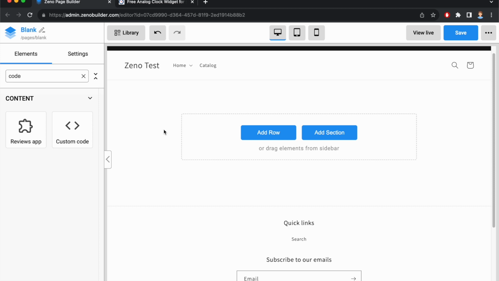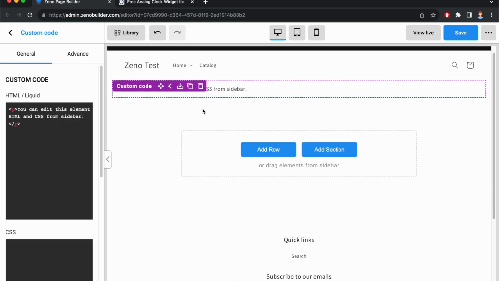Today we are going to learn how to use the custom code element. The custom code element allows you to inject your own HTML, CSS into the page. You can use this feature to embed third-party code or customize even further the options that Zeno offers. I will insert a custom code element into the page. Let's walk through the options the custom code element has to offer.